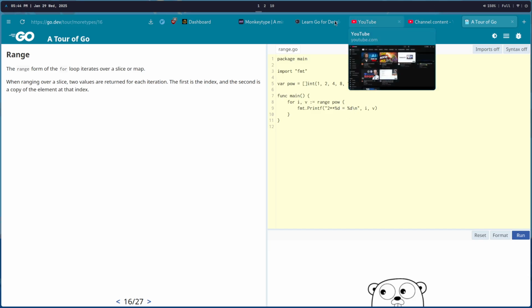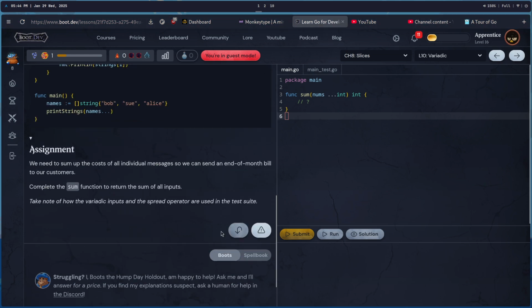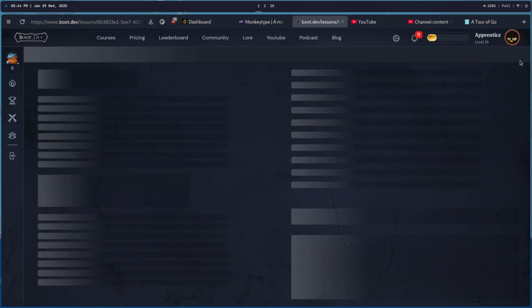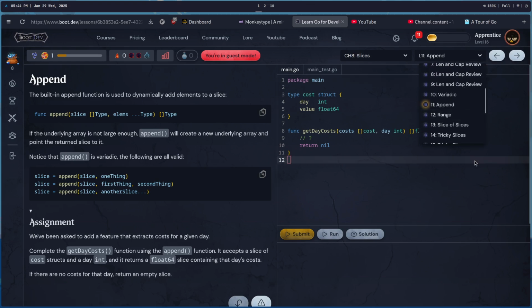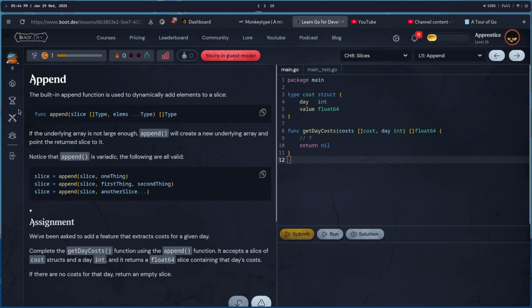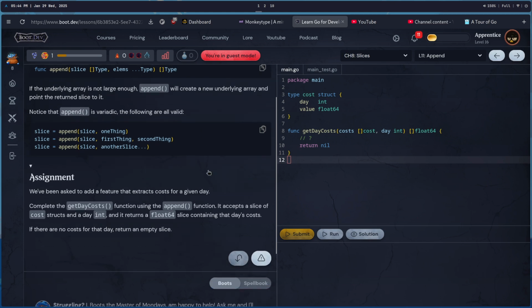It's like an enumeration in Python. All right. Append. Built-in function to dynamically add elements. Okay.